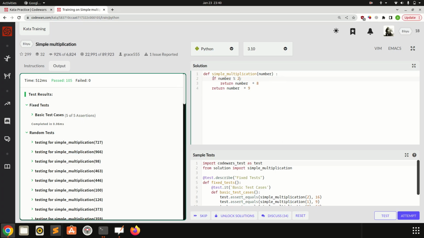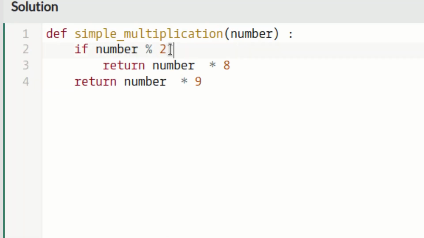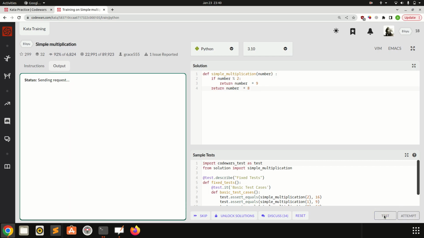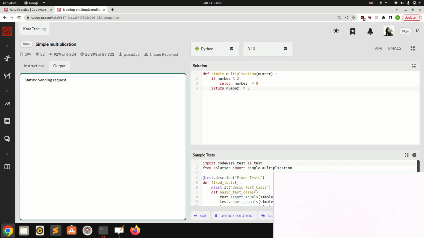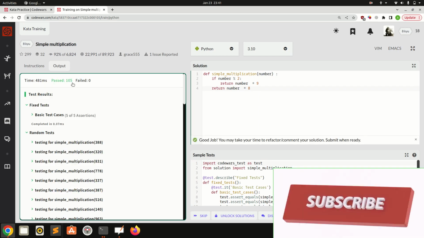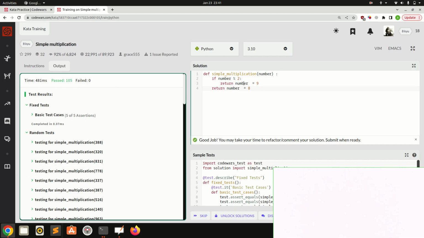So how can we approach this? If number mod 2, this will check if the number is odd or not. Why odd? Because it will give me remainder as 1. So we can return number into 9, else we can return number into 8. Let us try to test the solution. It is executing. Let us attempt the solution. All 105 test cases are getting passed.